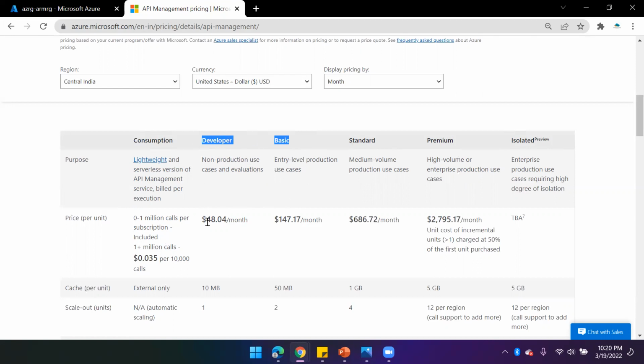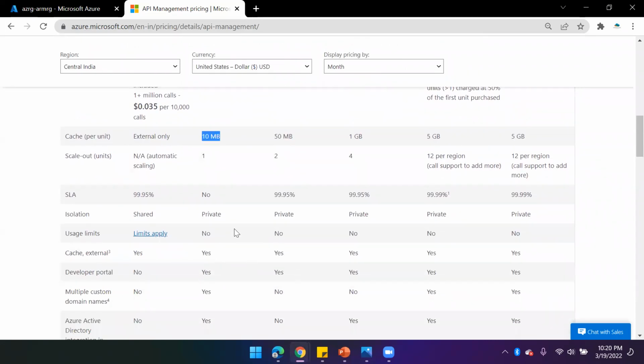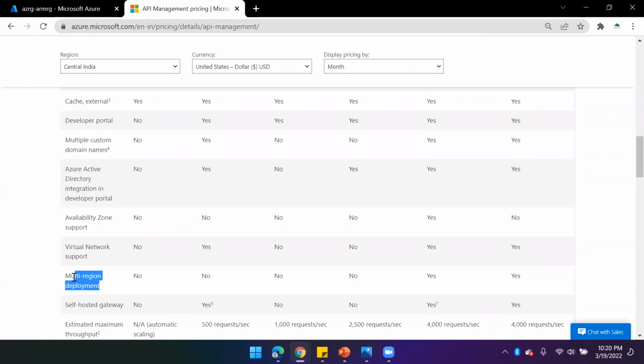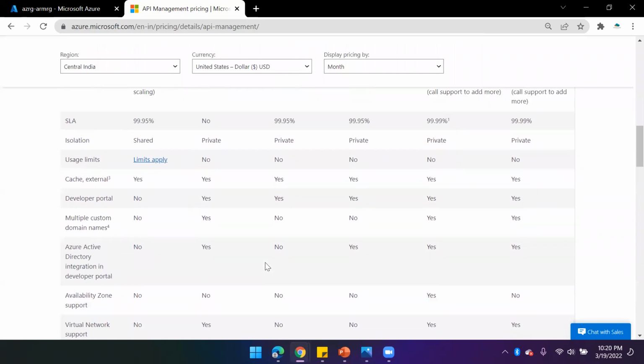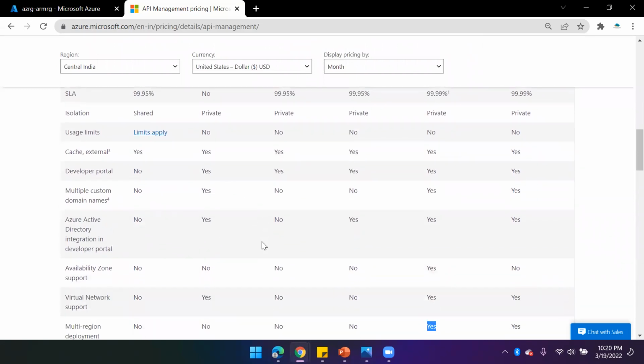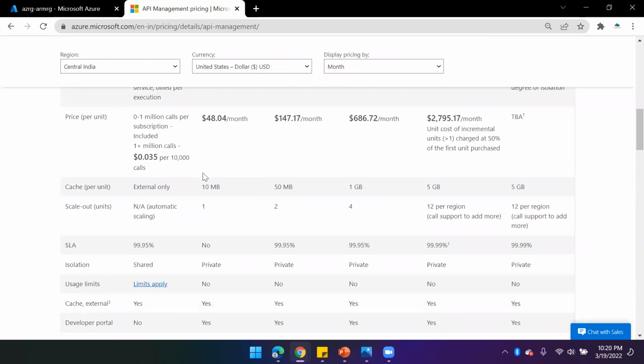So as you go from the developer version to the premium version, you will definitely get some kind of benefits, and the cost varies from nearly $48 per month to $2,800 per month. And as I mentioned, you have this cache support as well, starting from 10 MB to 5 GB in the premium. Also, you have multi-region deployment support as well, which is available with the premium edition today. Yeah, these are some features that it offers out of the box.